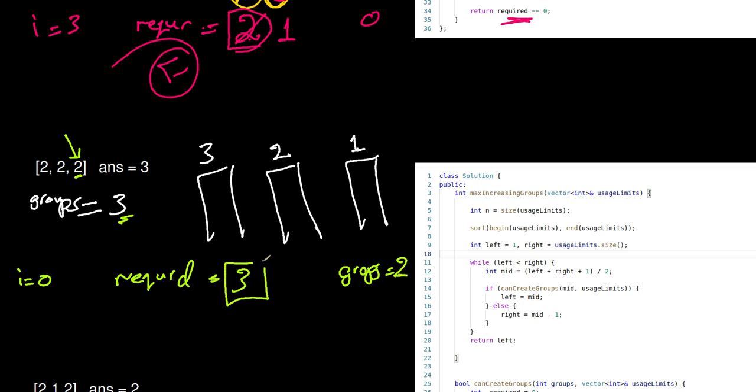For this iteration we need 3 elements, and this index has only 2 elements, so we take all of these 2 elements, and 3 minus 2 is 1. So after this iteration we still need 1 element. We try to look for the next element.